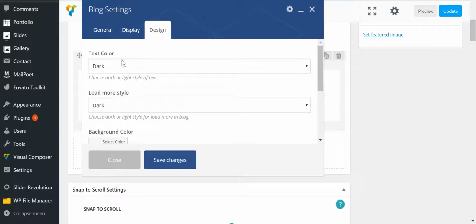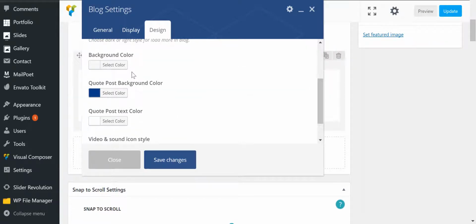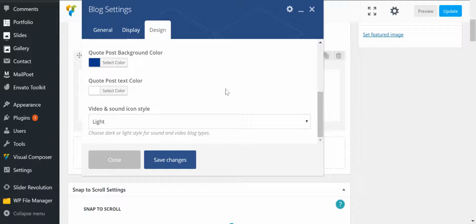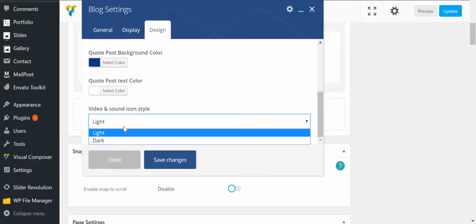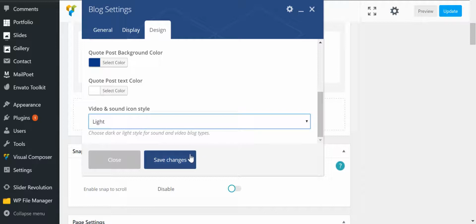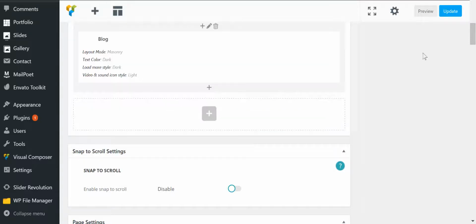In design section you can choose text color, load more style, and background color. Also you can add some color options for your code post background color and code post text color. Video and sound icon styles are also usable for pop-up style, so you can use light or dark. I'm going to leave it to be light and save my changes. I'm going to update this page so we can see the results.